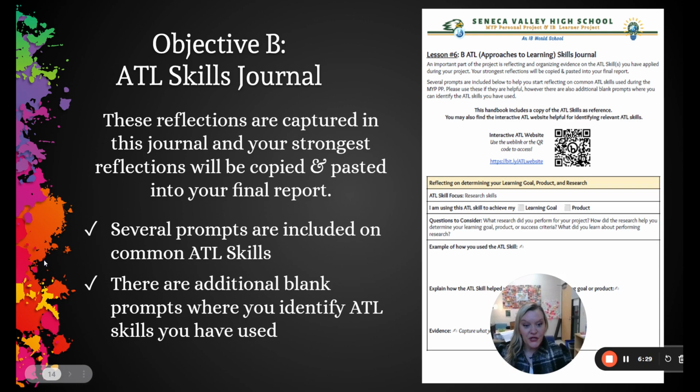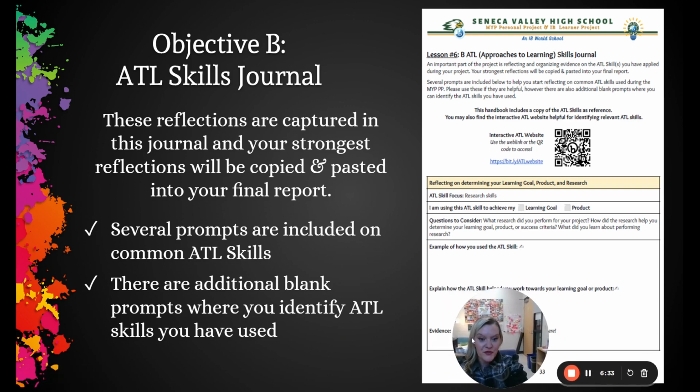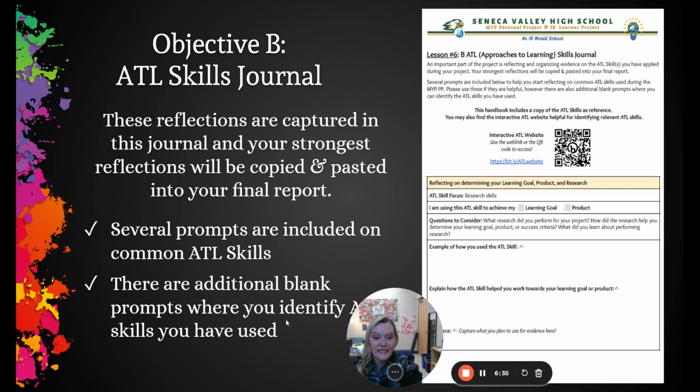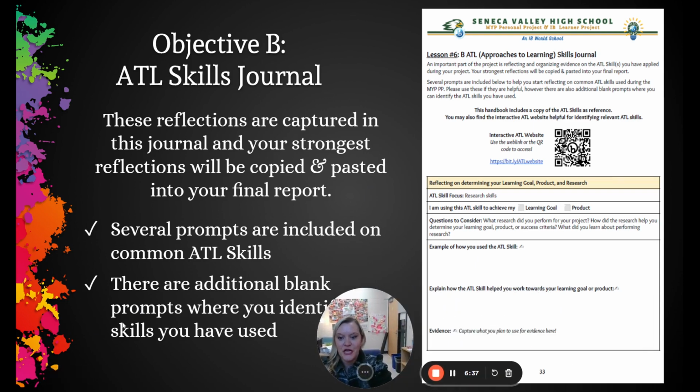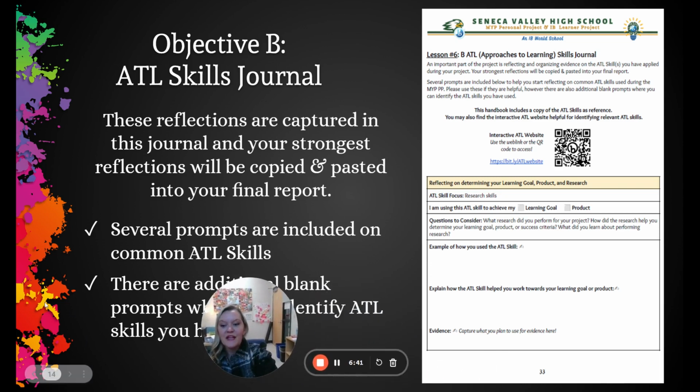So in your book, you have some scaffolded helpful journal entries. So these are some common ATL skills that students use. Sorry, I'm trying to move my bubble out of the way. So you have some, and then you have some open ones that are just open prompts where you get to choose the ATL skill.